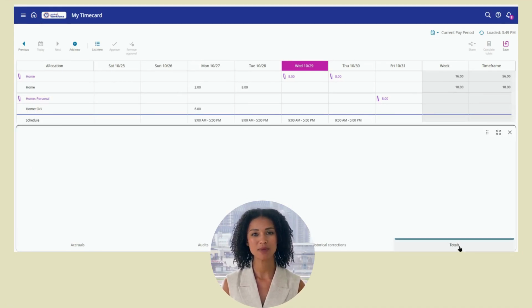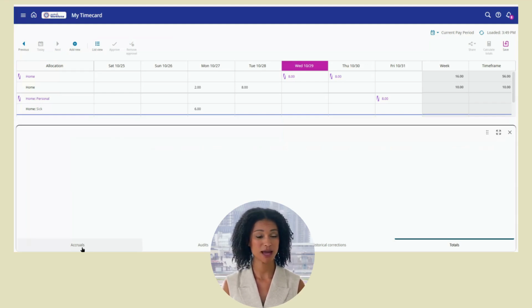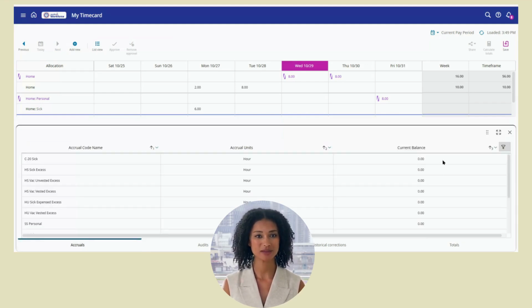The Totals tab at the bottom of the page should be used to review all totals once the time card is saved. This tab will show you the totals broken down by cost center as well as any pay codes that were added. Also at the bottom of the page, there's an Accruals tab. It displays all current balances.